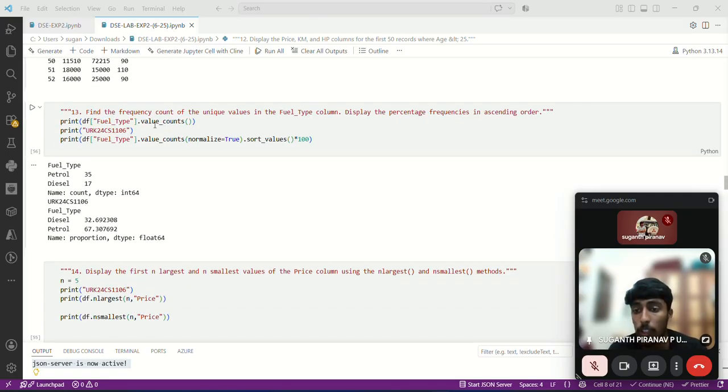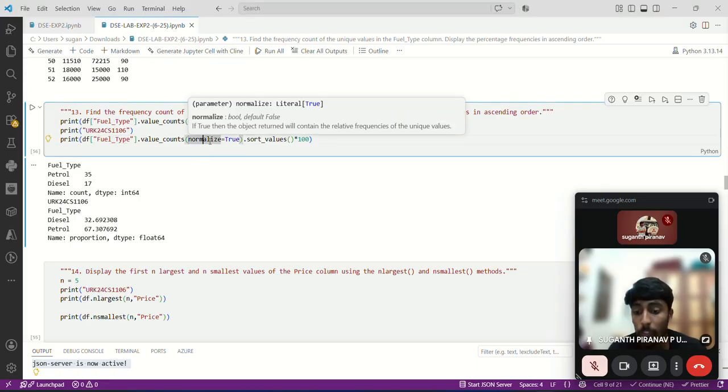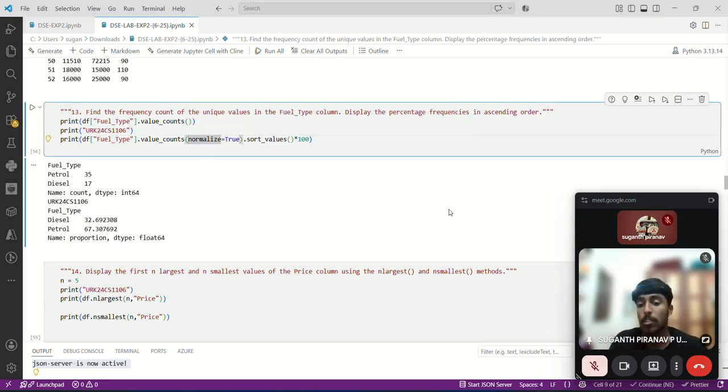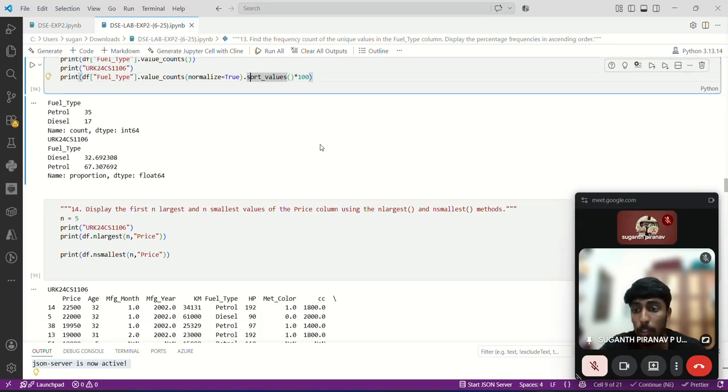13th question, to find the frequency count of the unique values in the fuel type column, display the percentage frequencies in ascending order. Here I have used value_counts to count the occurrence of each fuel type, and then I have used value_counts with normalize equal to true, which multiplies by 100 to calculate the frequency. Finally, I have sorted the percentage in ascending order using dot sort_values. Ascending order has been sequenced.